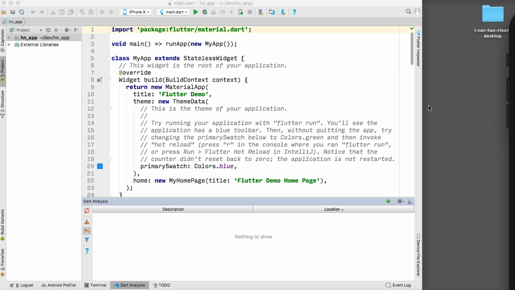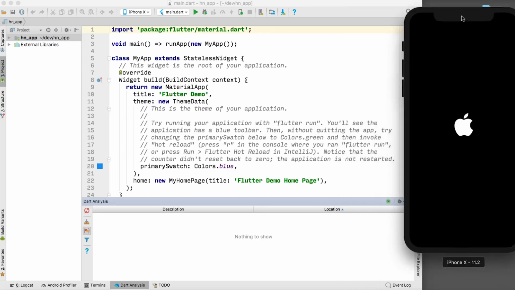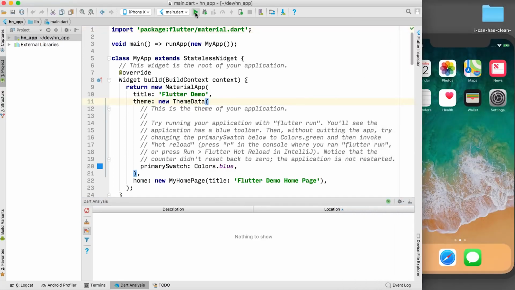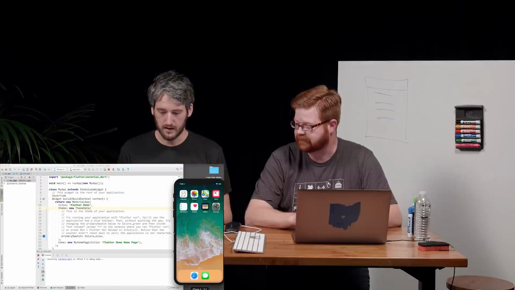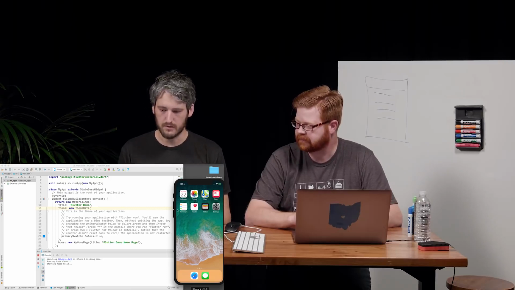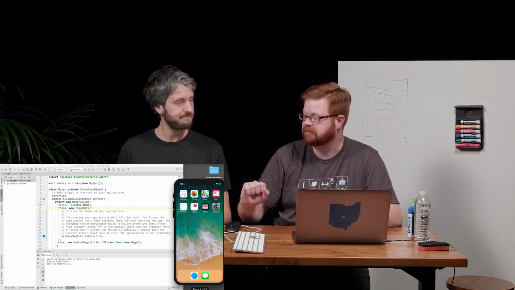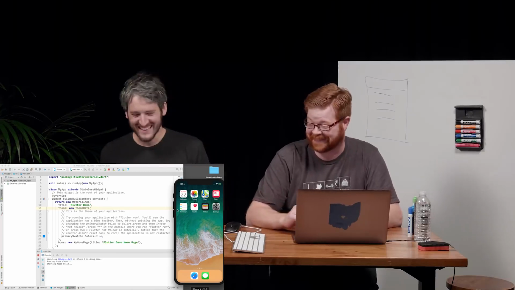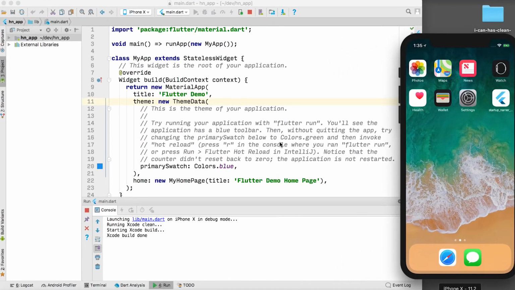When we create a new Flutter app in Android Studio, we get this application that most of you probably have seen hundreds of times. So let's run it. This will do all the magic that Xcode does normally when launching an application, but then we'll be able to hot reload and everything. So you're building an iOS app in Android Studio. That's right. Okay, just checking. There it goes.